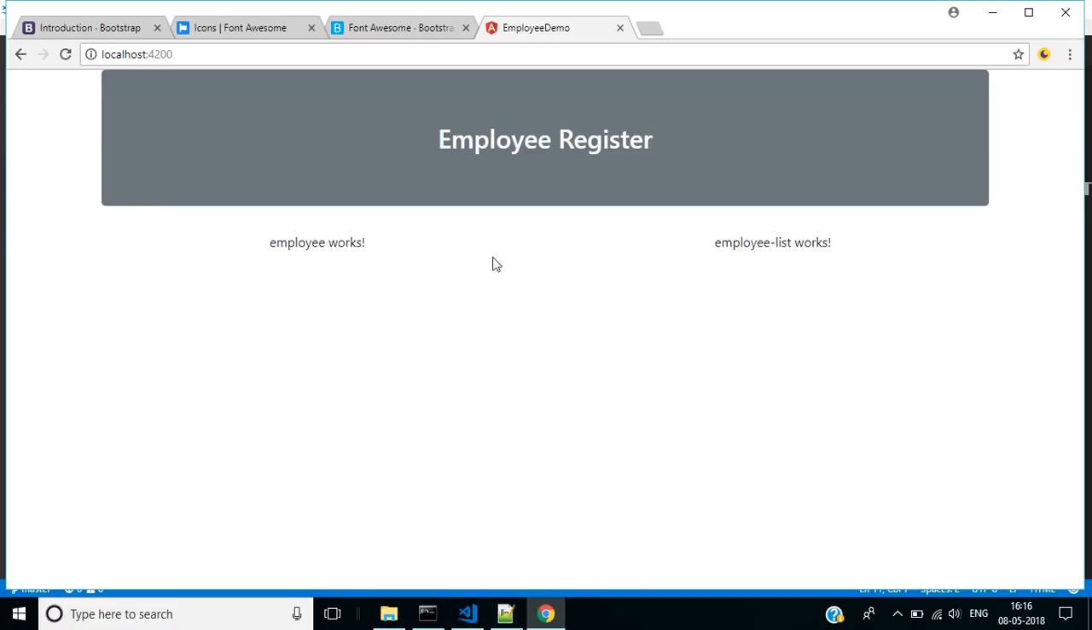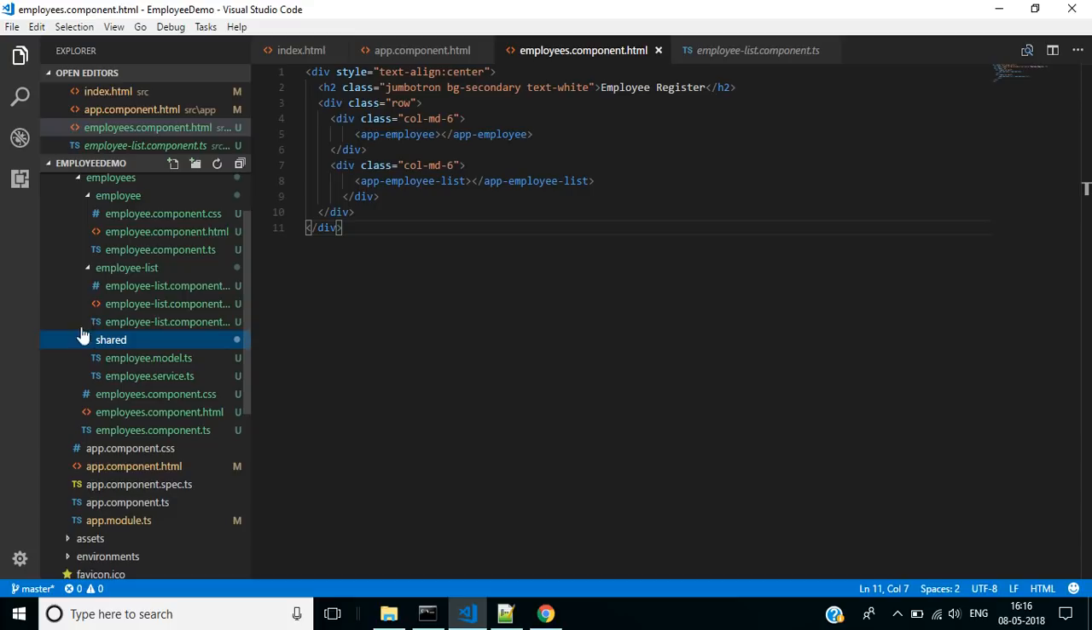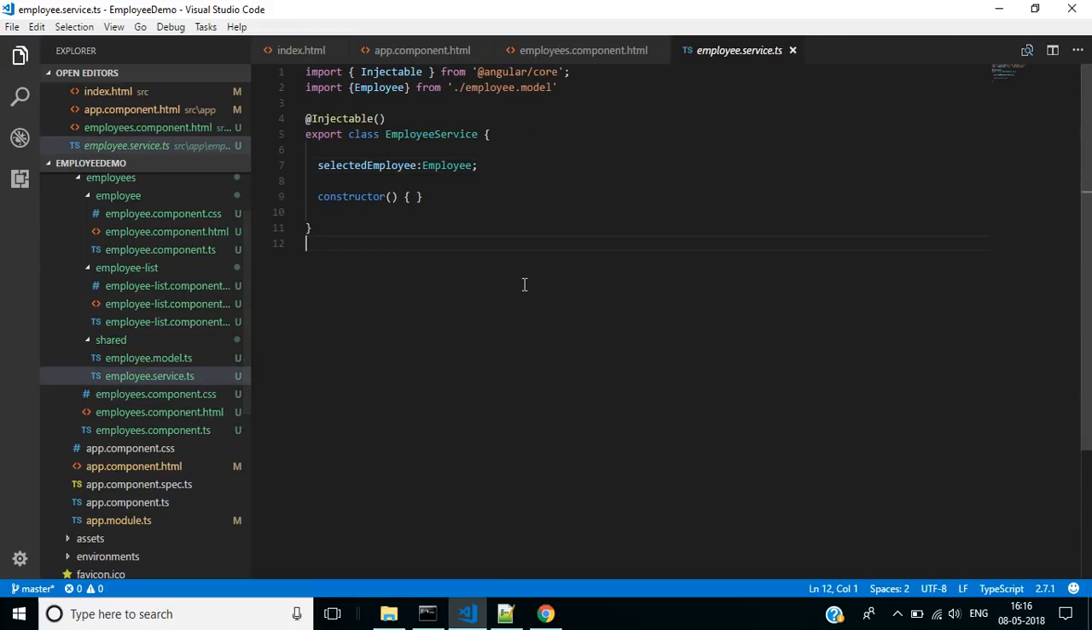Inside the first div we want to show a form to insert and update employees. In the second div, we want to show all the employees that we have inserted inside a table. Let's look at how we can do that. First, we'll create this form inside the employee component for the create and update operations. For that, start with the employee service. Here we imported the employee model and declared a property selectedEmployee.